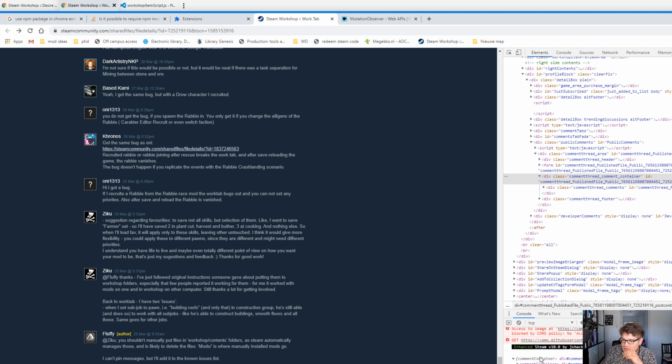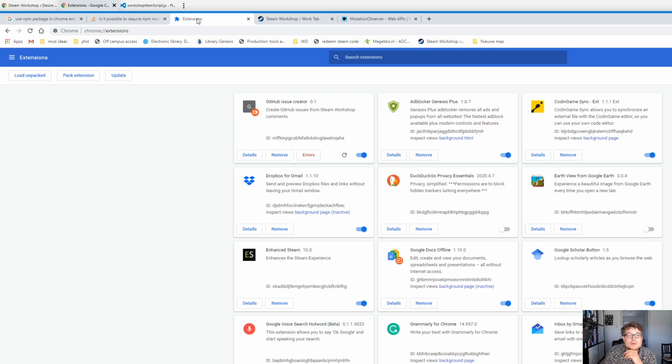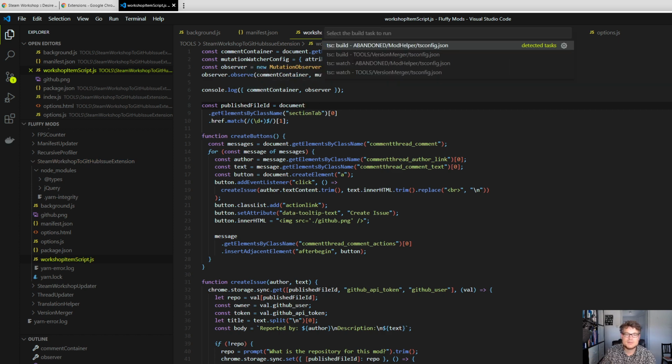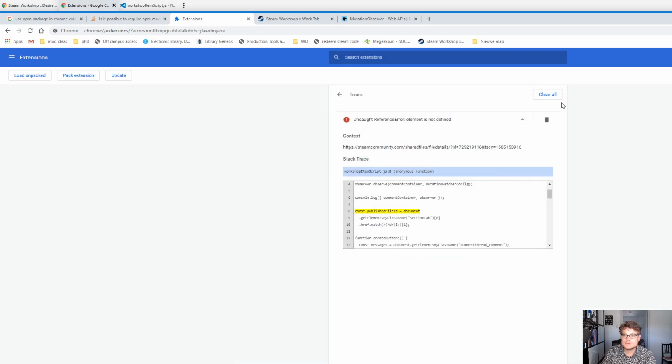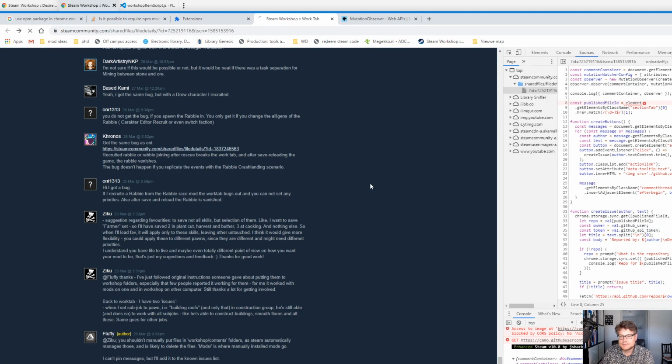Alright, so it has the command container, it has the observer, and now it's complaining that element isn't defined, and that is absolutely utterly correct. I was wondering, I thought I used it multiple times, and there we go. So this will be command container. It can just be document. This is, yeah, it has to be document. That would never have worked. Reload once more.